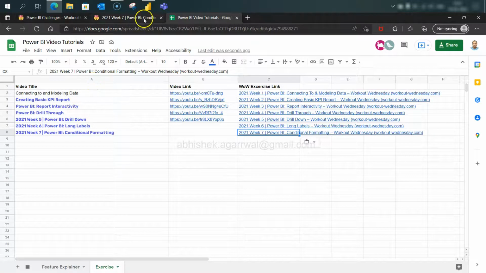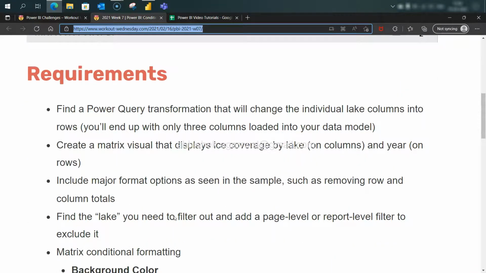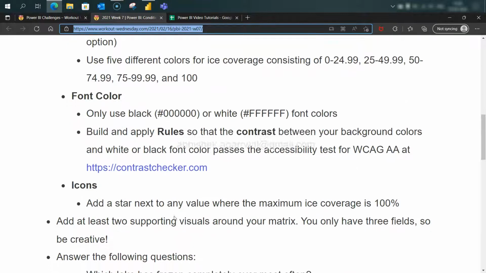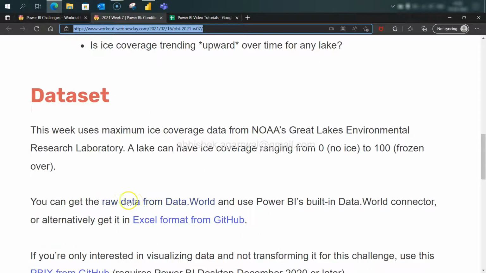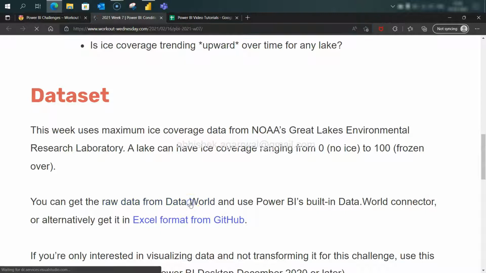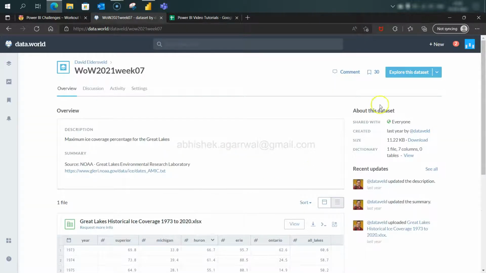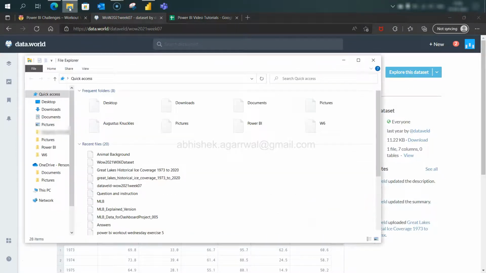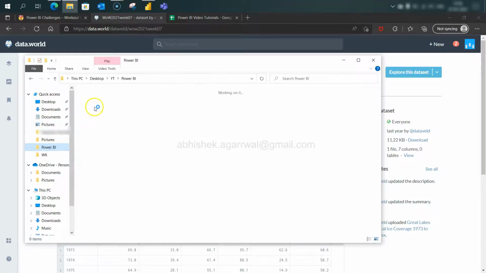Okay, with that information, let me go back, and first thing first is about the data. So for the data set, you can get the raw data set from data.world or use the Power BI data.world connector. I like to go on to data.world. Okay, so here I am on data.world. I think I have downloaded this. Let me just go to my file. Not here, Power BI.